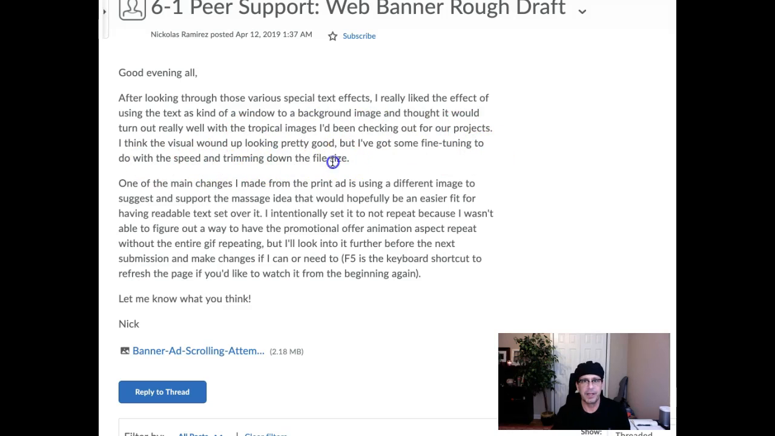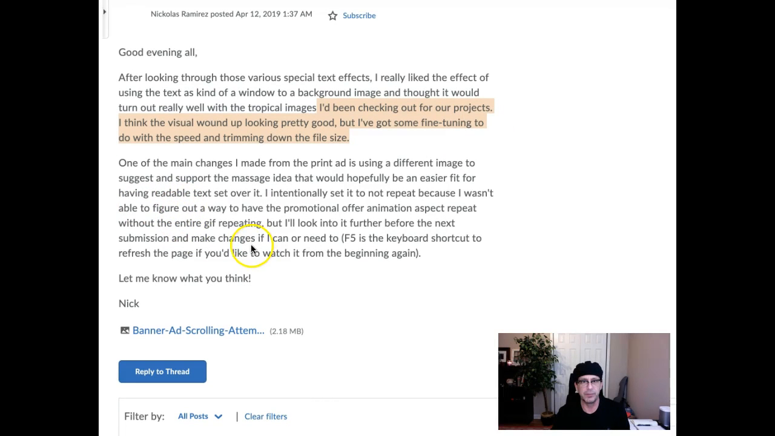Speed and trimming down the file size. Okay, yeah, I've got some comments about the animations. They're not quite following the requirements, but we'll go over that in a second. You say you used a different image.